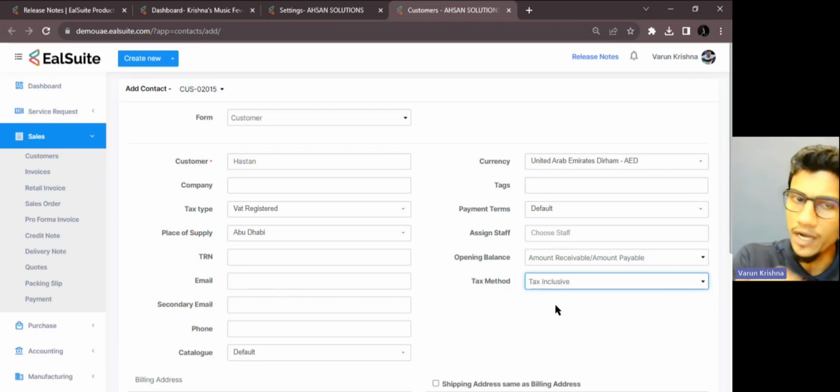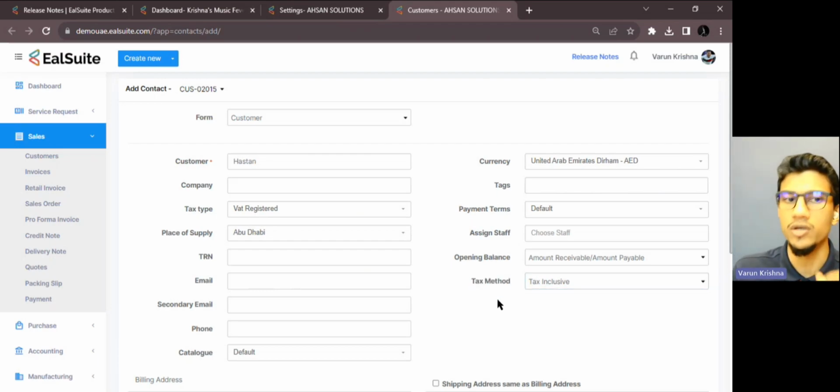So earlier, while you're creating a customer, we never had this. We never had this tax method there. So any of the users, even if it be an administrator itself, even if you're creating a new customer, you have to go with what the company has already decided.